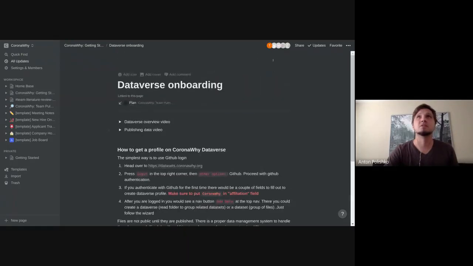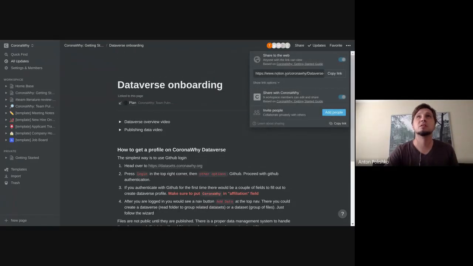So for example, Dataverse onboarding, share. CoronaWhy Dataverse onboarding. You know, makes sense. I like this thing. I hate the trailing database nonsense at the end, like the key or something in the database in the back end.